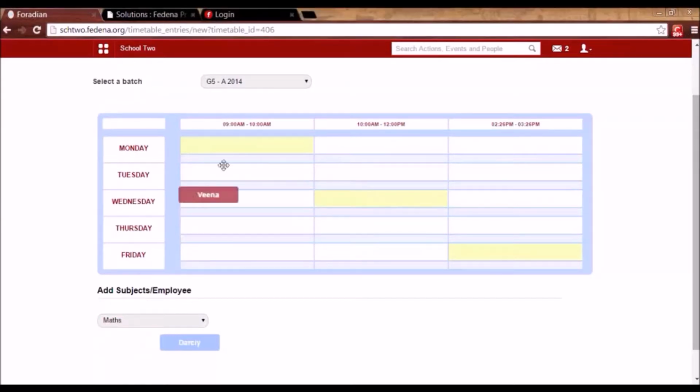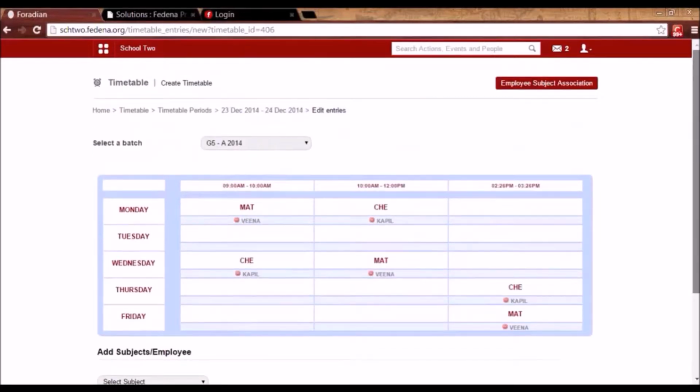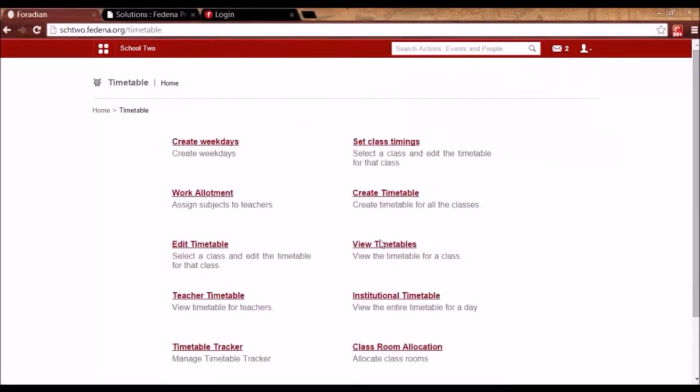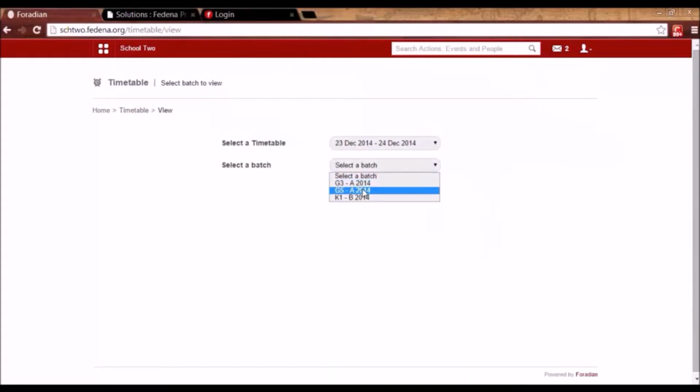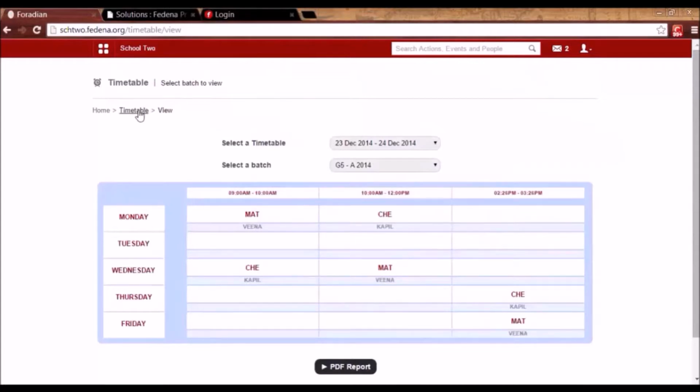So here I'm going to drag and drop one of the employees in one of the cells, and it is going to automatically populate the other ones. So let me do it for another subject. I'm going to drag and drop this here. So this is how you have to create the timetable for the batch. Once you've created the timetable, you can view this timetable. So you have to select the duration, the batch, and you can get a PDF report of it as well.